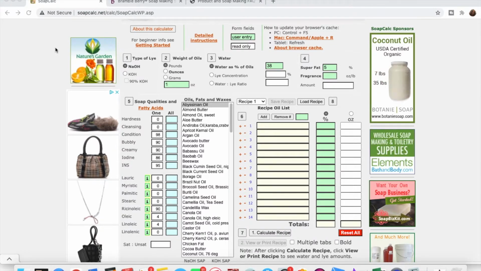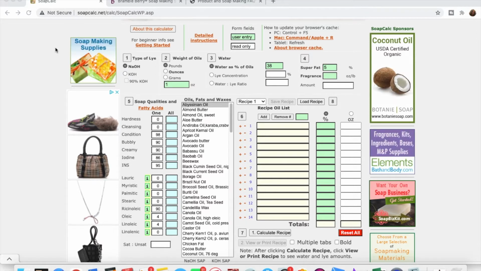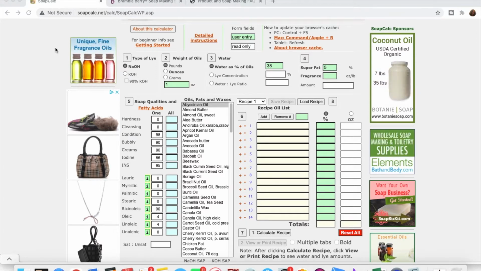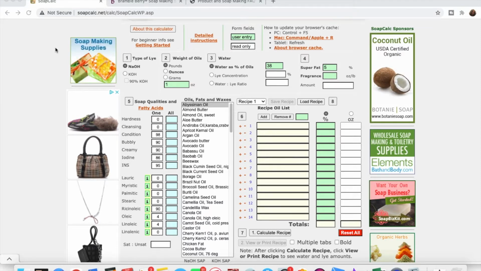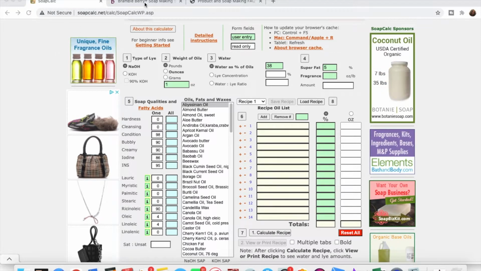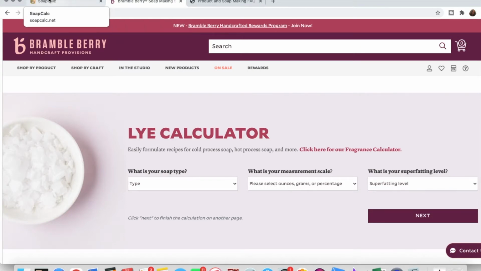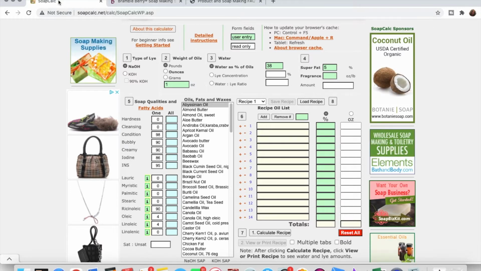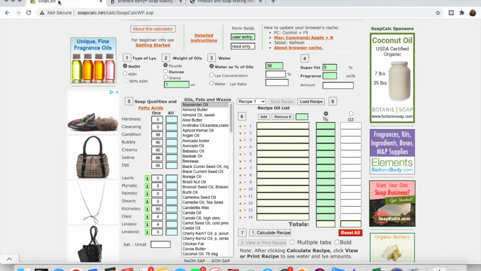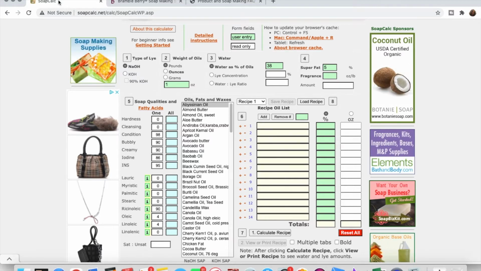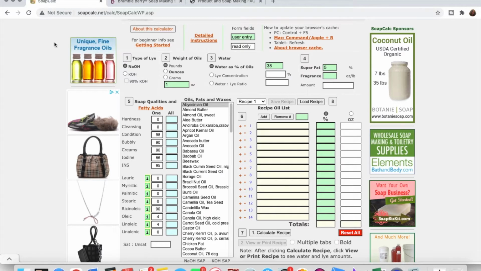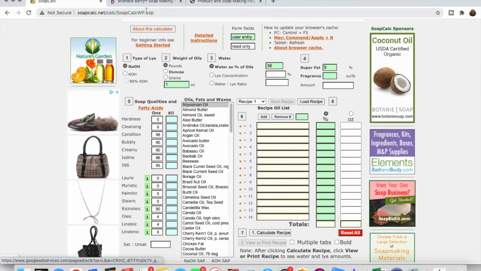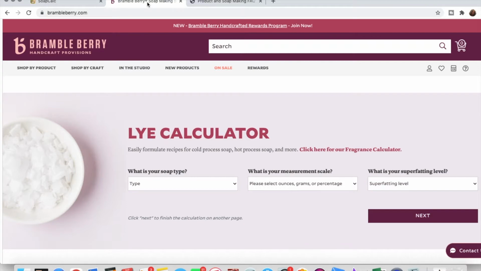So the first step in cold process soap making, or soap making in general, is to run your recipe through a lye calculator. I have two calculators that I like to use. The first one is soapcalc.net and the second one is Brambleberry. Now, if I have a brand new recipe that I've never used before, or if I'm tweaking a recipe that I've used before, so let's say I'm out of an oil and I want to substitute a different one, in those instances I will use soapcalc.net because it gives you a lot more detail. If I'm using my tried and true recipe that I've used hundreds of times, then I'll just use the Brambleberry one. It's a little bit quicker, even though it doesn't give you all the extra details.